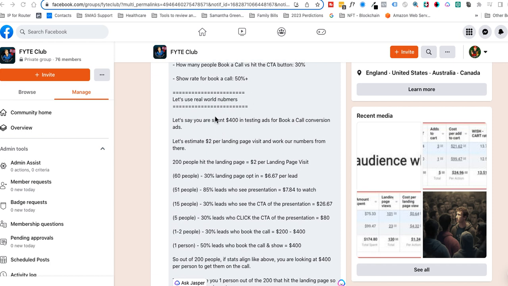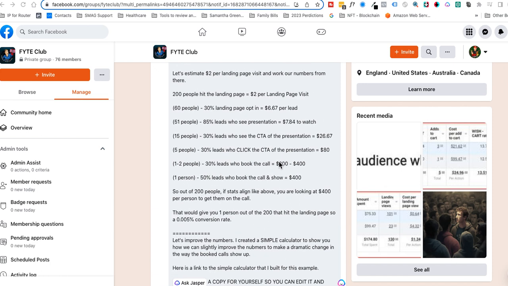I give an example of, hey, let's use real world numbers: 400 bucks at $2 a landing page click, and list out here, if 200 people hit the landing page for $2, let's break it out. At 60 people, a 30% opt-in rate means about $6.67 a lead. And you can read through this here.